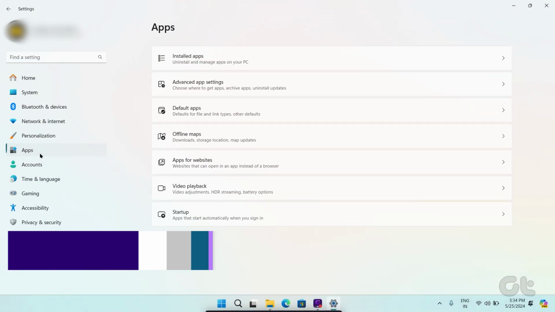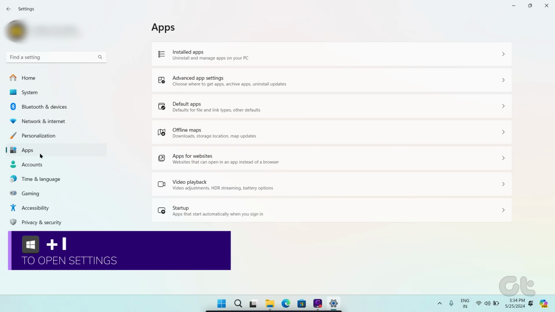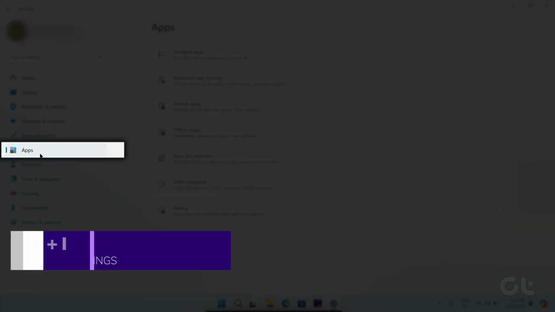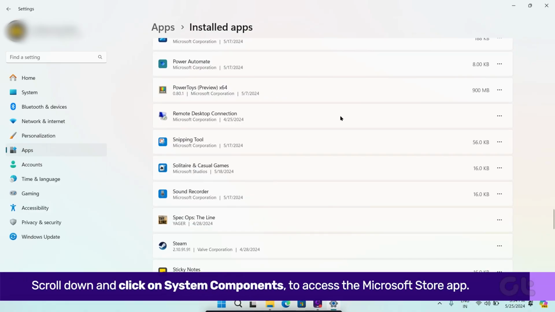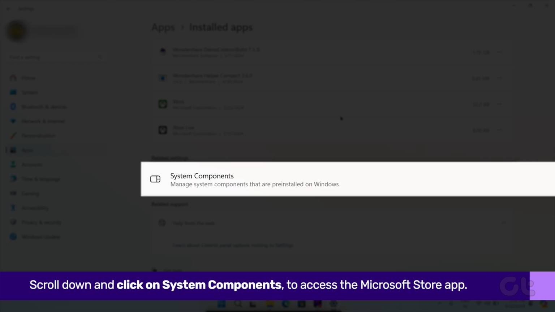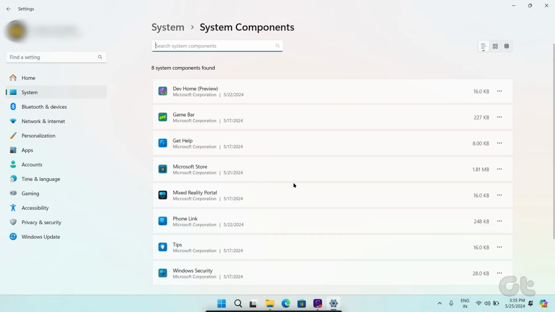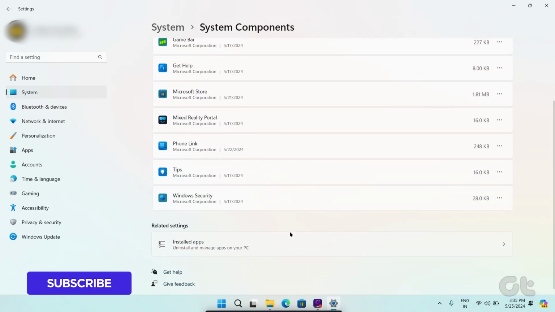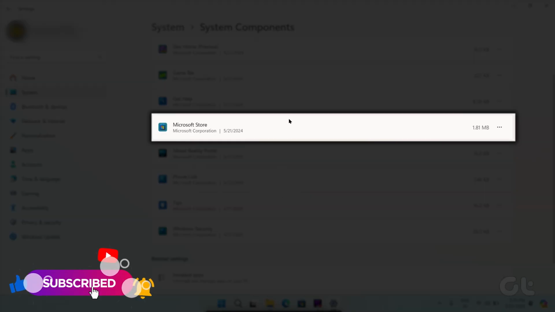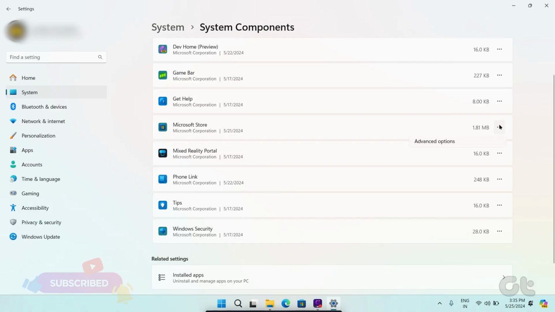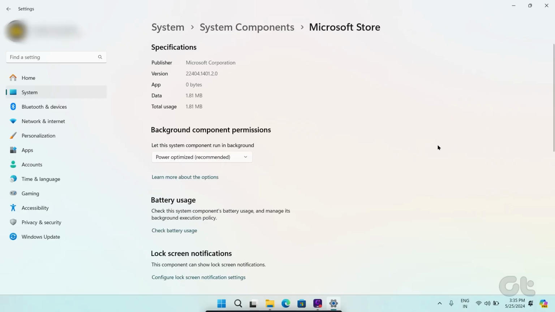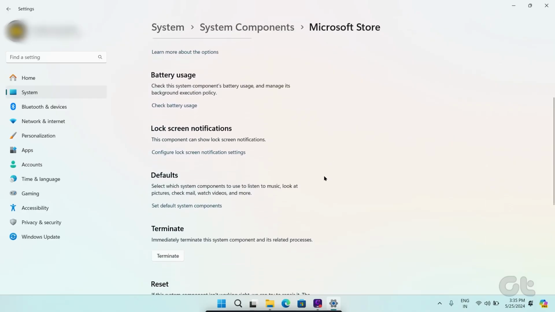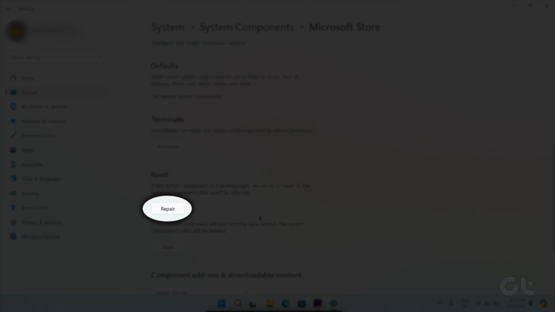Here's how. Open the Settings app by pressing Windows and I keys. Select the Apps tab on the left column and click on Installed Apps on the right pane. Now click on the three-dot menu icon next to the app and select Advanced Options. Finally, scroll down to the Reset section and click on the Repair button.